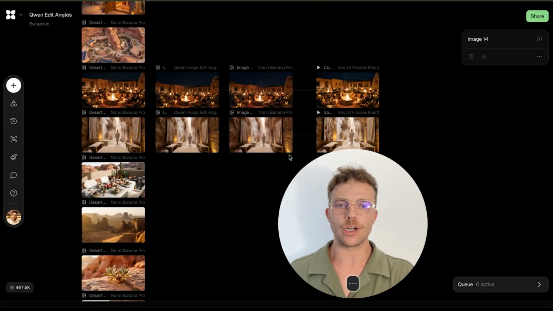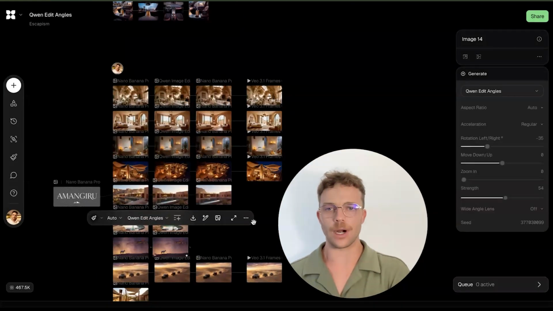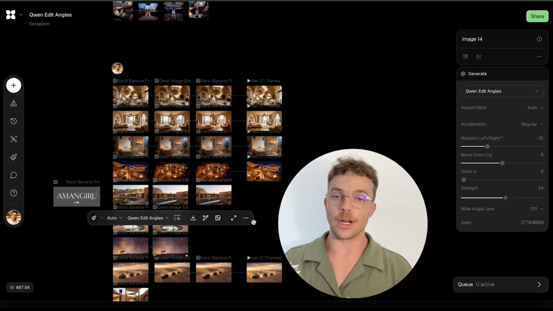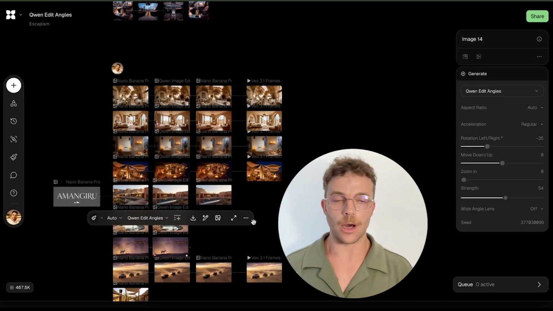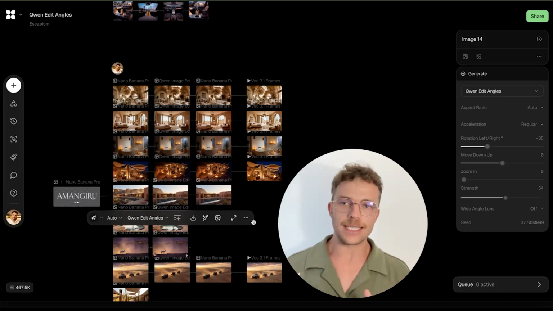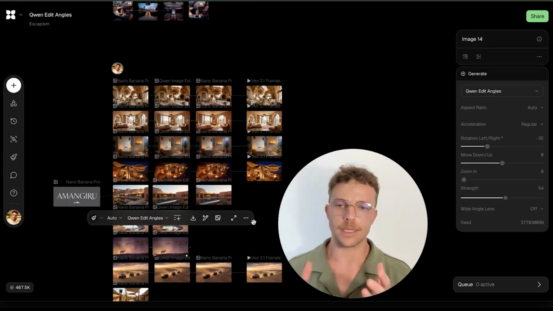But I hope that gives you a great idea of how you can use Qwen Edit Angles within FLORA, combine it with the likes of Nano Banana Pro and Veo 3.1, or any image and video models you might choose, to create something that is high quality, whether it's a real product or a concept like this. I hope this was useful.